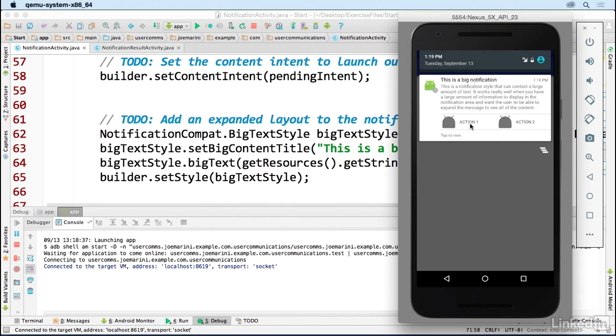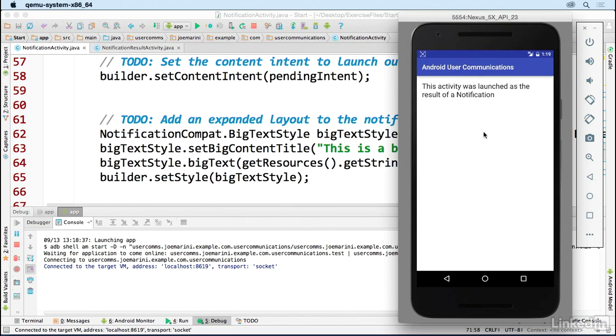If I tap on one of the action buttons, you can see that since we're using the same pending intent, it just launches the same result activity. However, notice that the icon in the notification area did not automatically disappear. When using action buttons, we need to do that ourselves. So let's go back to the code and fix this.